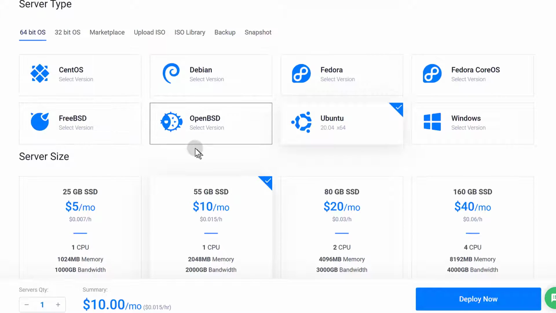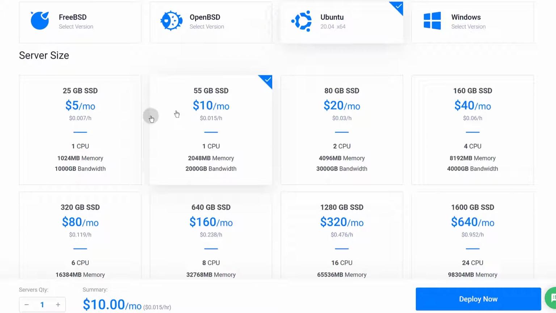So once you choose the Ubuntu version that you want, now you need to choose the server size. Now for the server size, you can go up, but you can't go down on Vultr, okay?